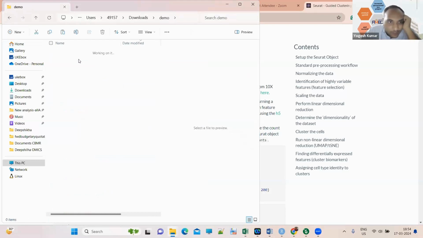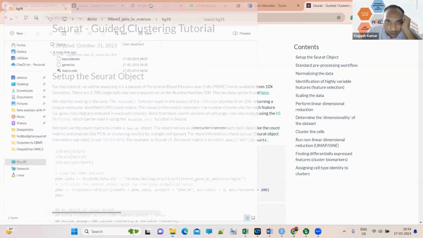Then you can find this data type inside. This is an example data barcode. You will find the three files: barcode, genes, and matrix files. Okay, and then you have to follow me.